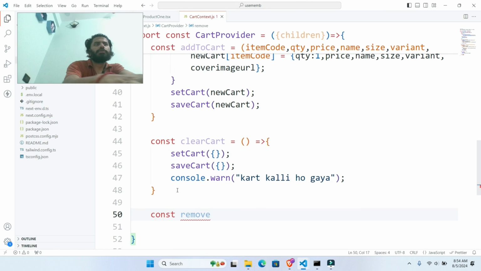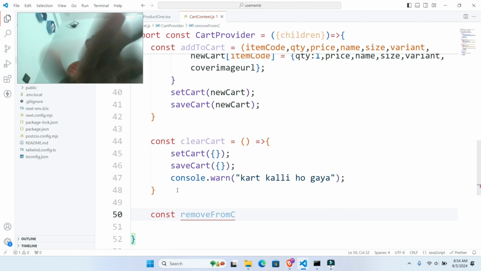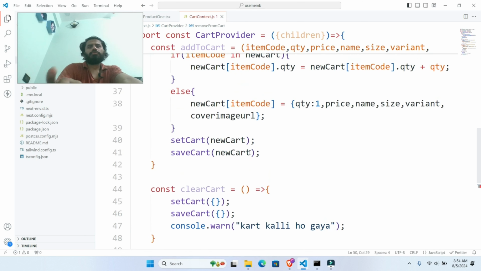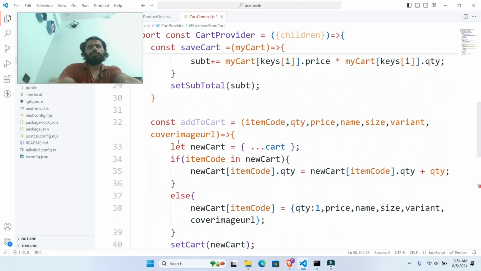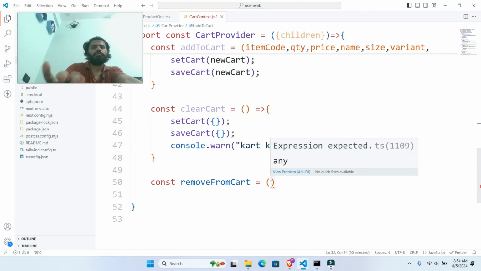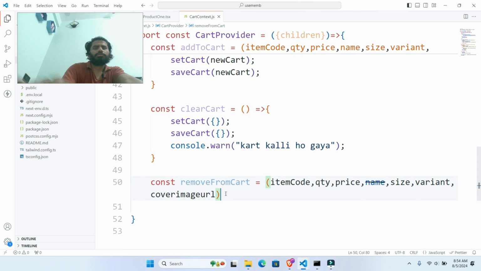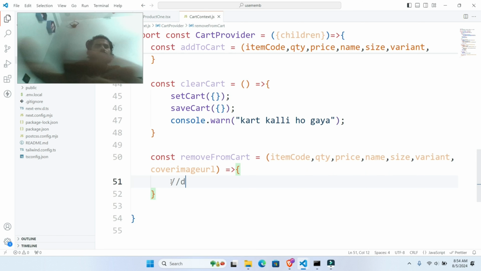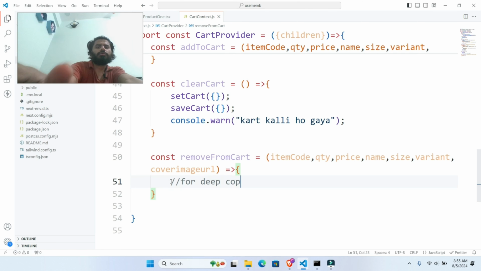I'm going to develop a remove from cart. This is basically for a minus symbol. So same thing, I'm going to copy these things, all the things I need, when I'm copying everything. You can change it as you need. I don't need all the things, you can do that. Let me get another function for deep copy. For deep copy, let me show you another way of deep copy.